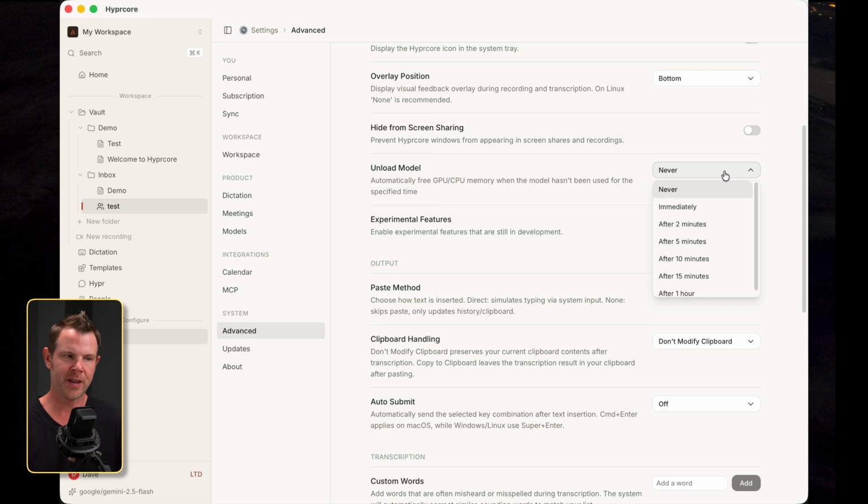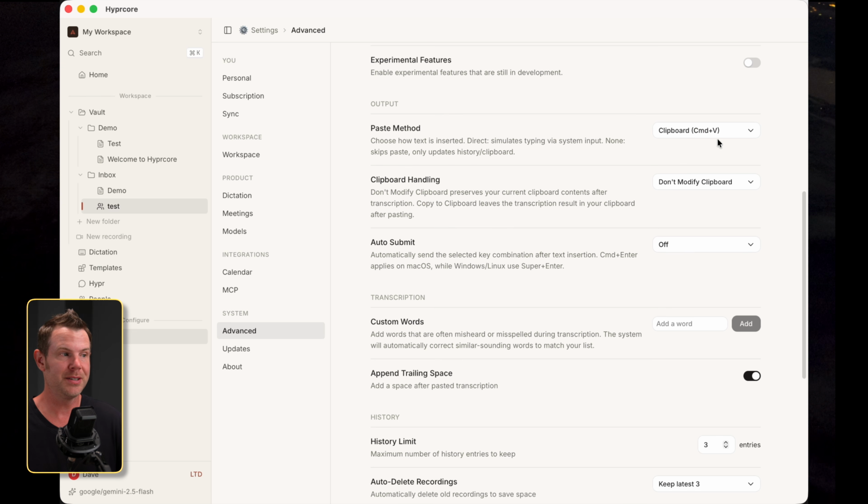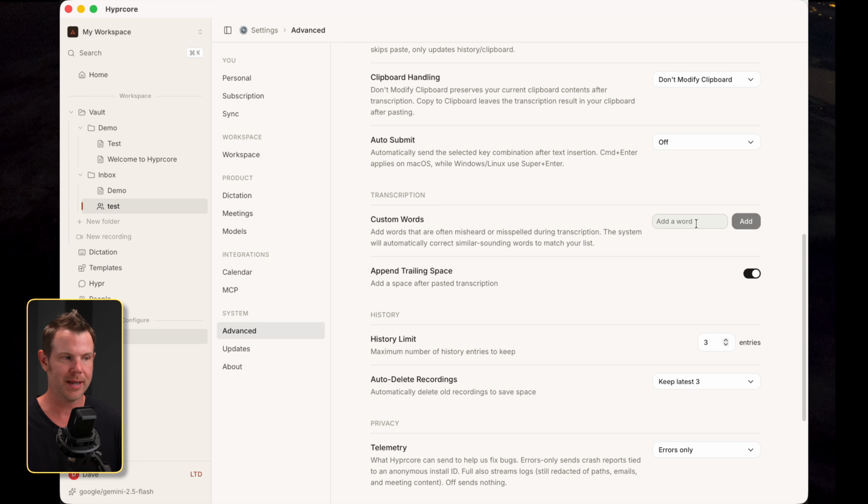And this is a nice feature if you've got an older machine, it can automatically unload the model. So after 15 minutes of not doing dictation, you can unload it to free up some system resources. There's options here related to how the information goes onto your clipboard, whether it's automatically pasted. You can add in custom words that it sometimes gets wrong so that it corrects them.